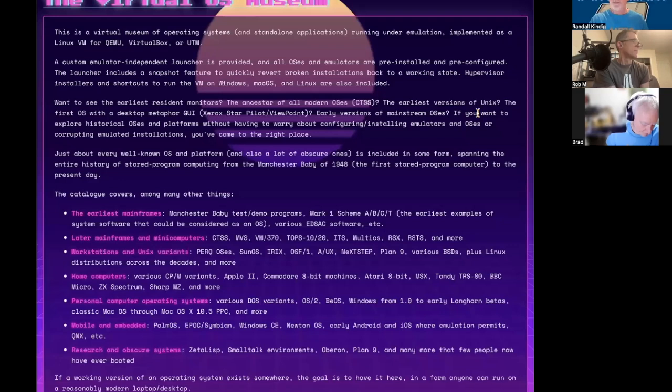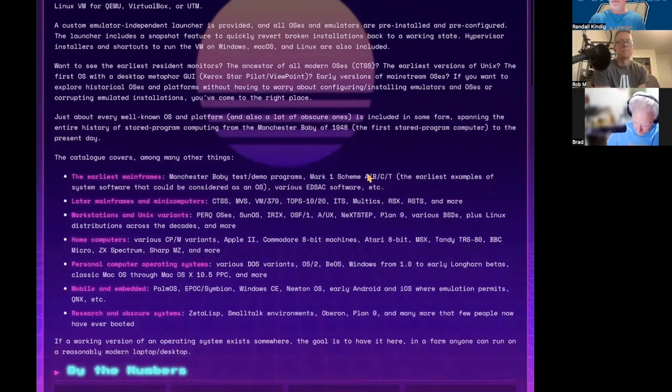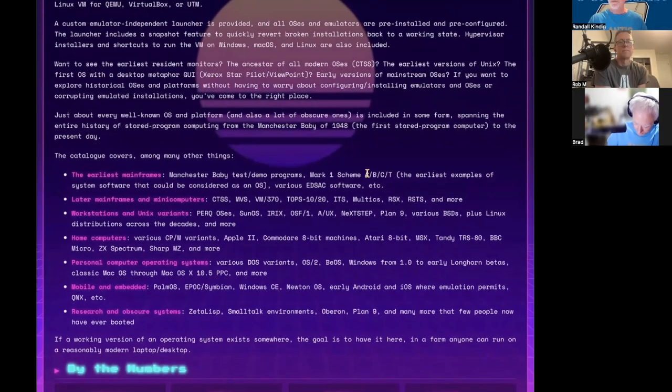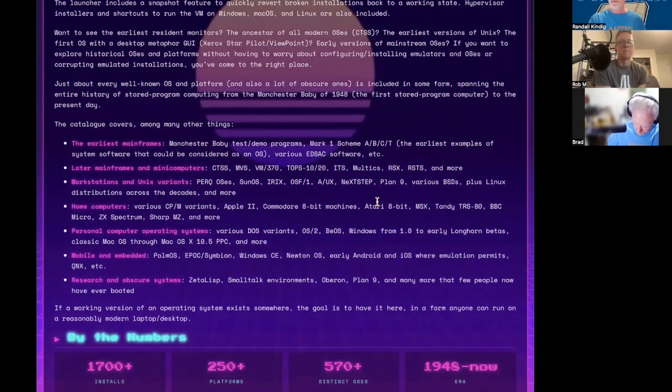So this one is vague, sort of Atari related, and I had trouble with it. It's called the Virtual OS Museum. It's gotten a lot of buzz in the last few days. It's a virtual museum of operating systems and standalone applications running under emulation, implemented as a Linux VM for QEMU, VirtualBox, or UTM. And it emulates everything from early mainframes to home computers, including Atari 8-bit, Commodore, Apple II, that sort of thing.